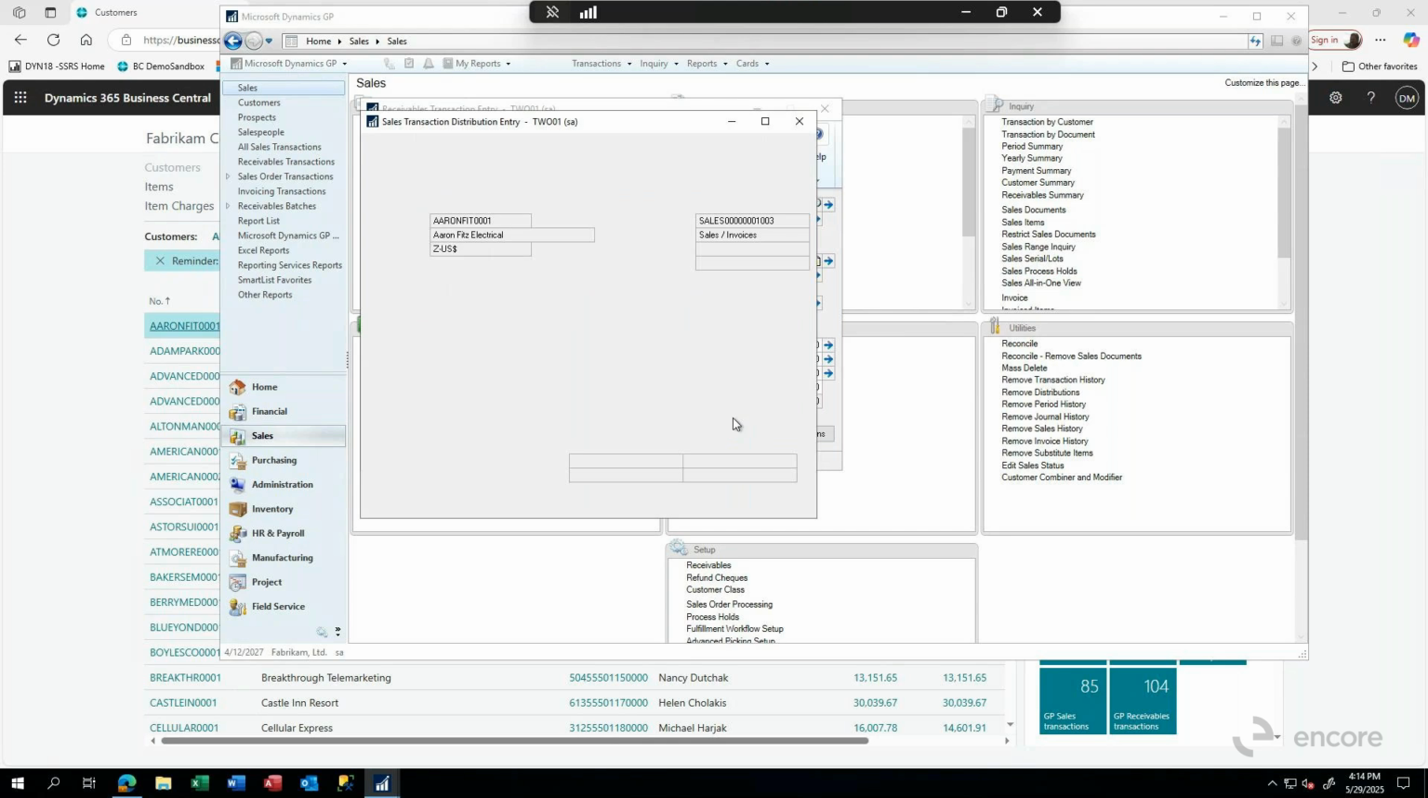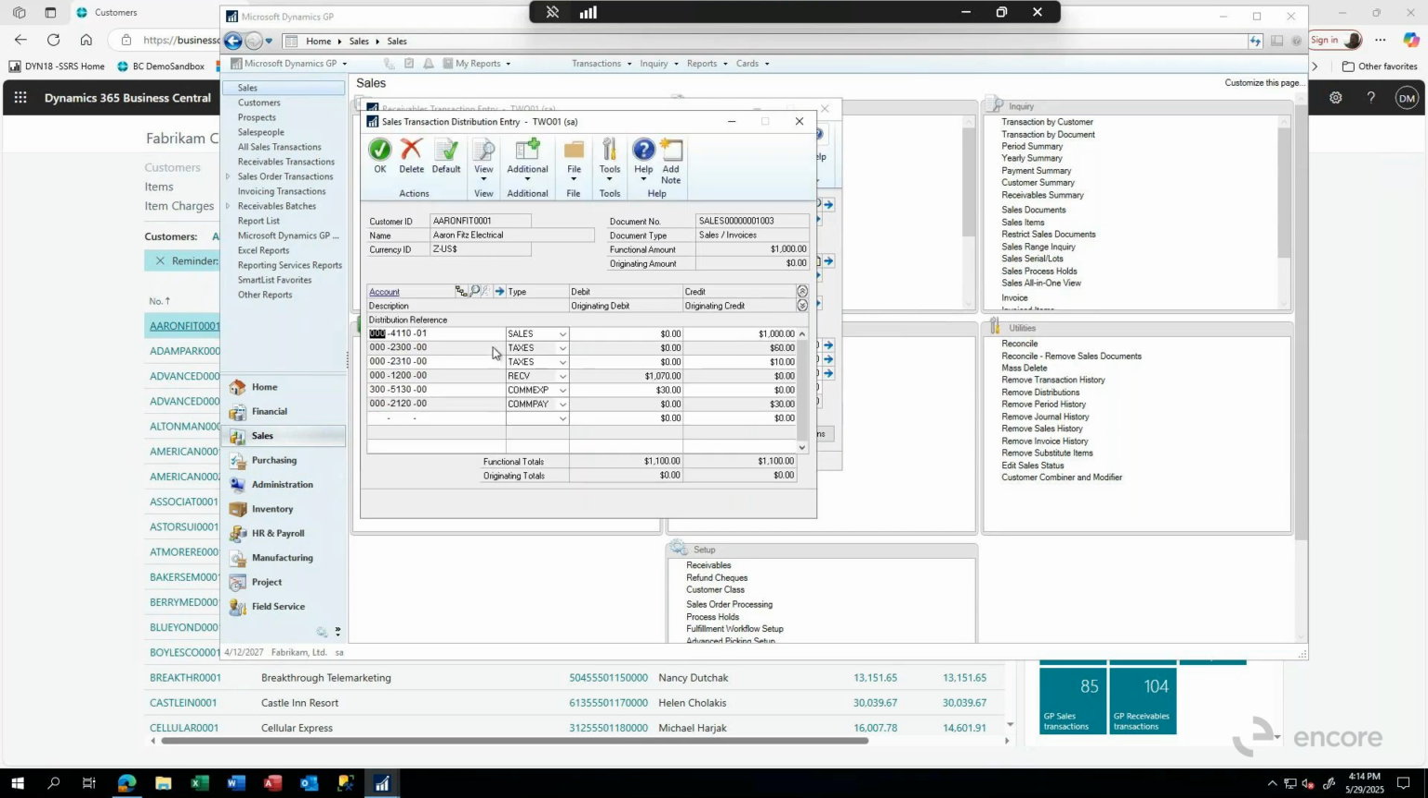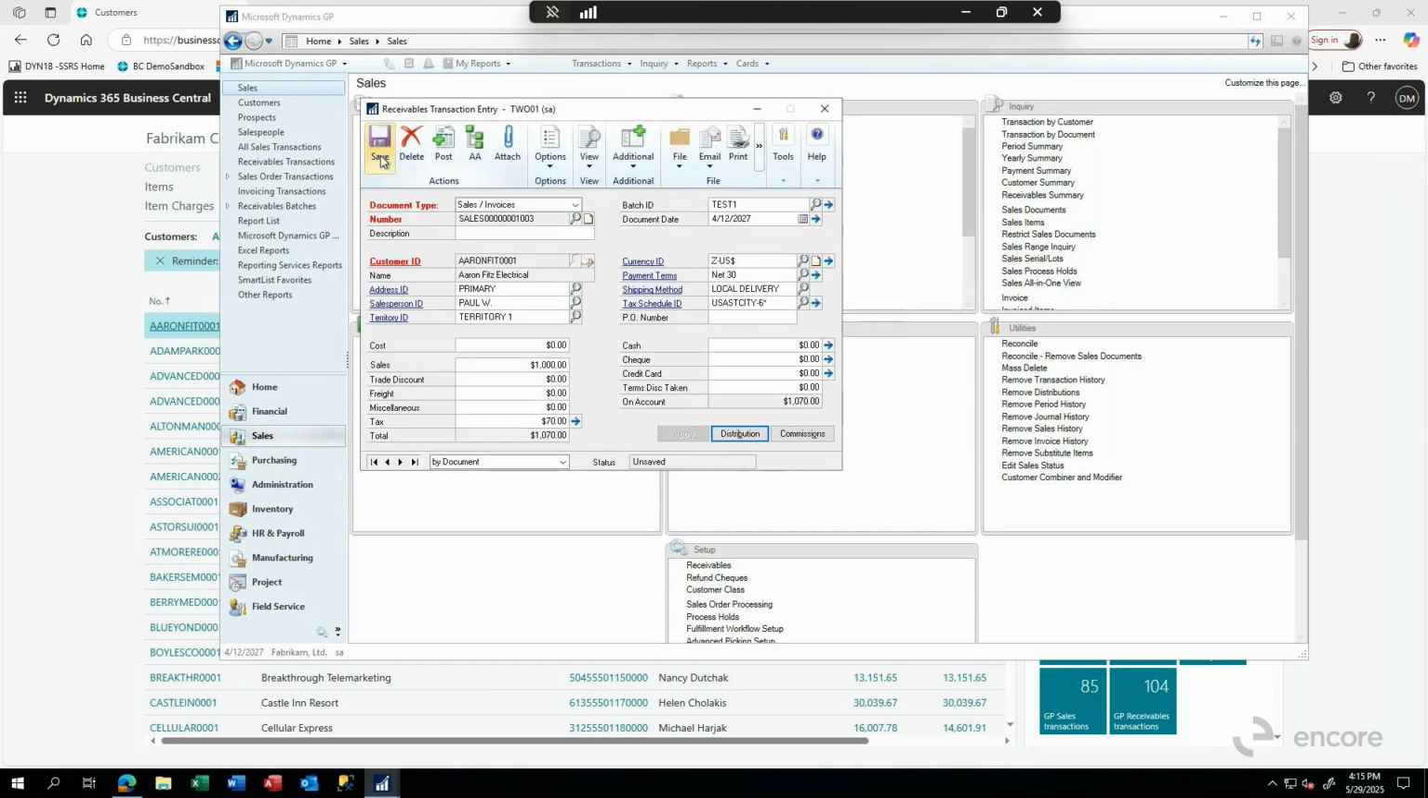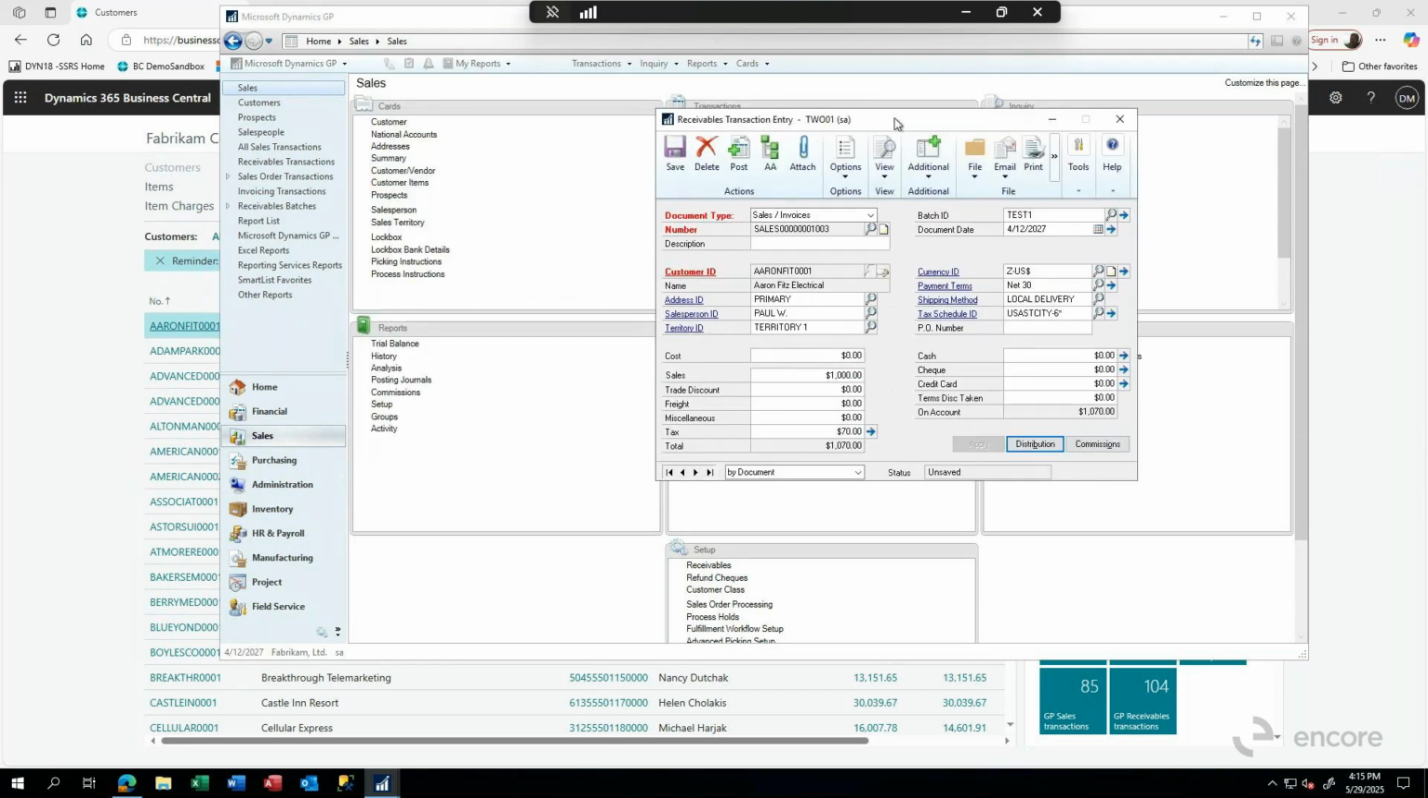When we hit distributions, it picked up this information from the customer card. It says, okay, this is the sales account for $1,000. I got $70 in taxes, and receivable is that. This one happens to be calculating commission as well because I got it attached to a sales rep. I do not calculate commission inside Business Central at this point, just simply because of setup. So I can now post this, and it will process all the way through. That is the screen entry.